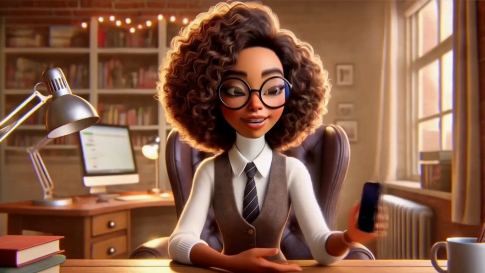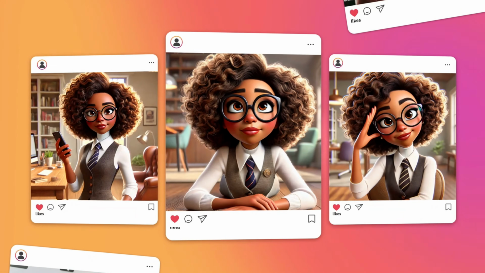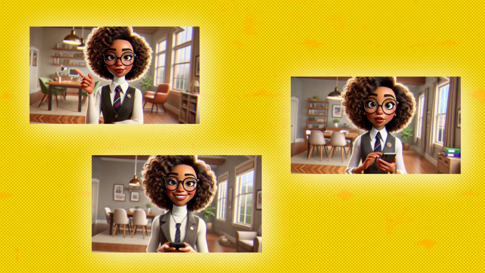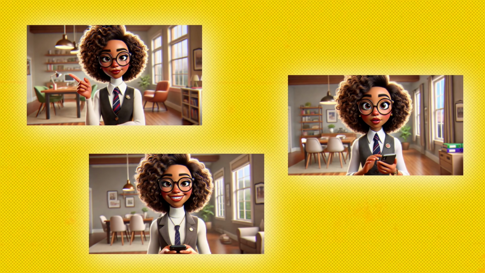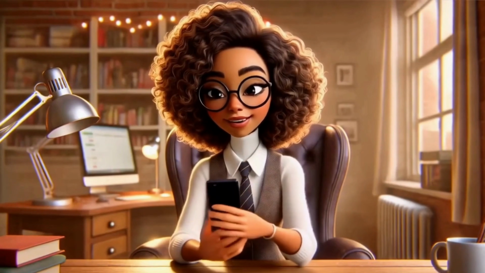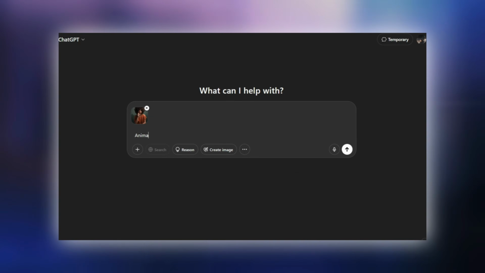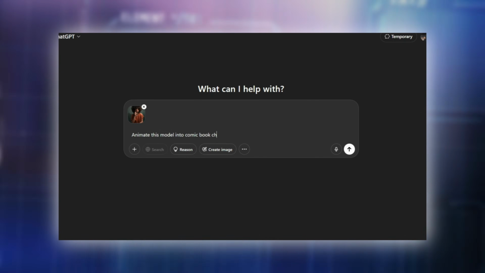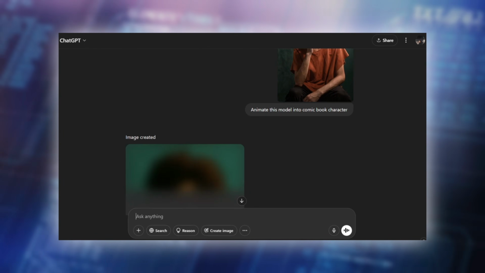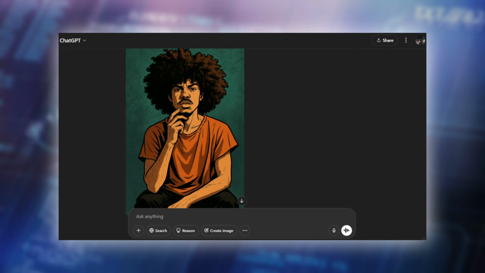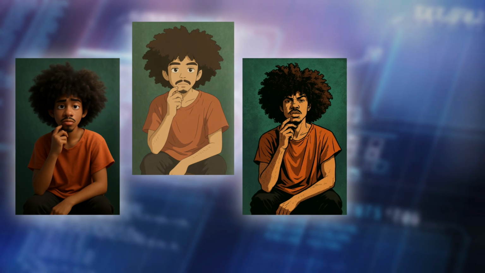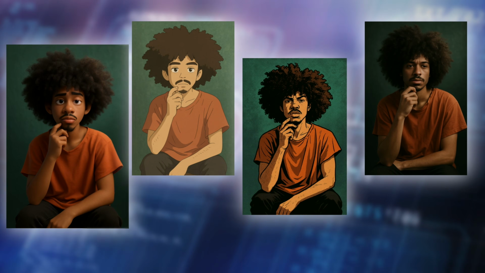What if you could create an AI avatar that looks just like you, down to facial features, style, and expressions, then animate it in any style you want, all with OpenAI? In this video, I'll show you how to upload your photo and turn it into a fully animated version of yourself, whether it's in Disney Pixar style, Ghibli, comic book, or even realistic cinematic.